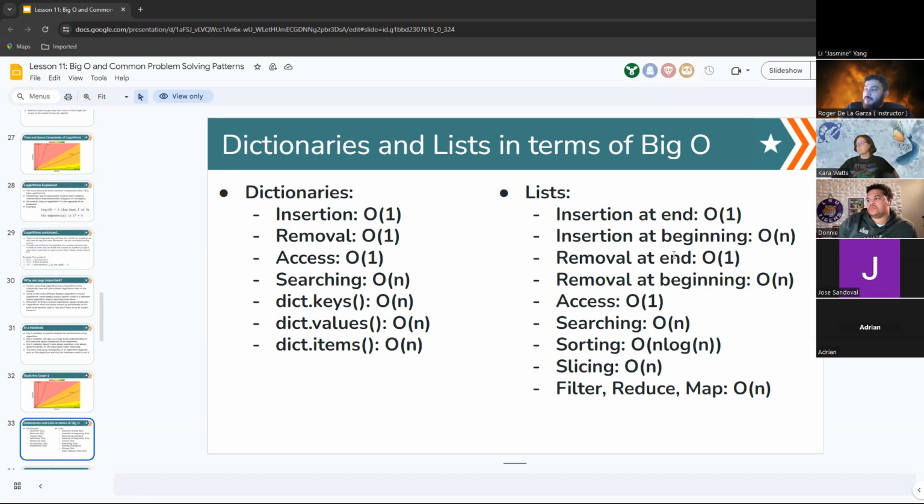Filter, reduce, map is going to be one of your higher order functions. That's going to be O of n because it's going to be dependent on the length of your list again, right? So if we were to do the dot filter method on a list, you would have to go through the entire list looking for whatever you're trying to filter through. Same concept for reduce and map. Those are your higher order functions.